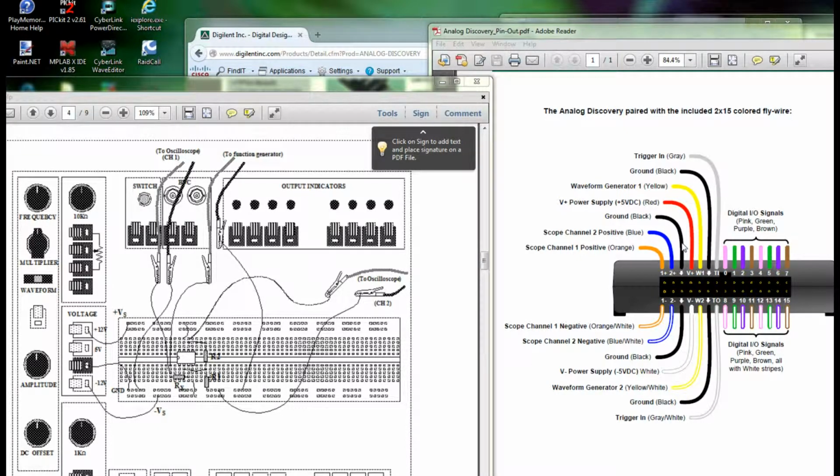For channel 2, which is blue, we're going to take the blue channel 2 positive, which is going to be here, and this is going to be connected to the output of our circuit. Scope channel 2 negative, which is this blue and white wire right here, is going to be connected to our ground rail here.